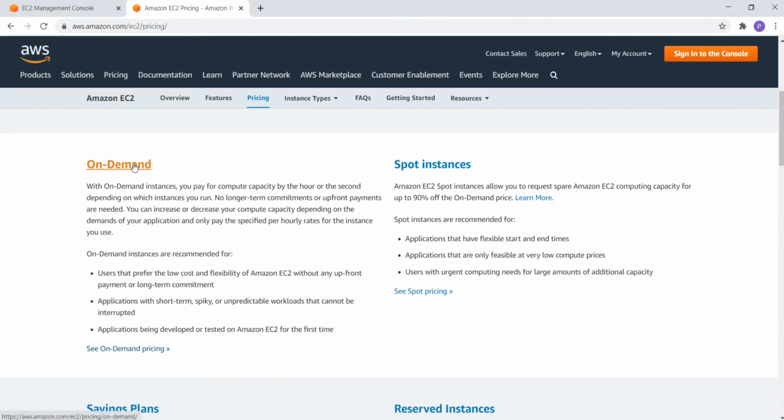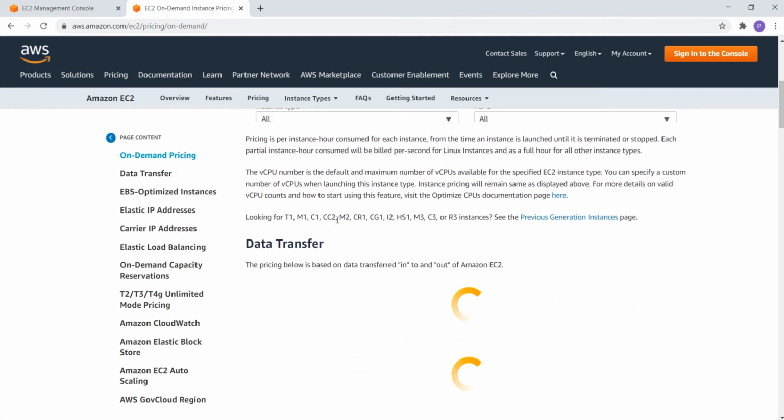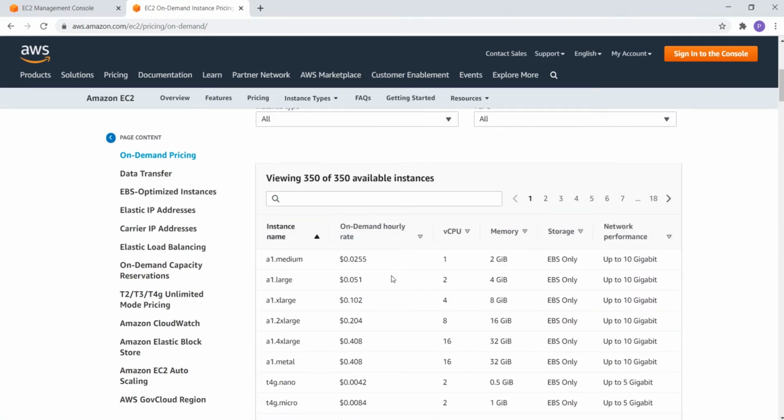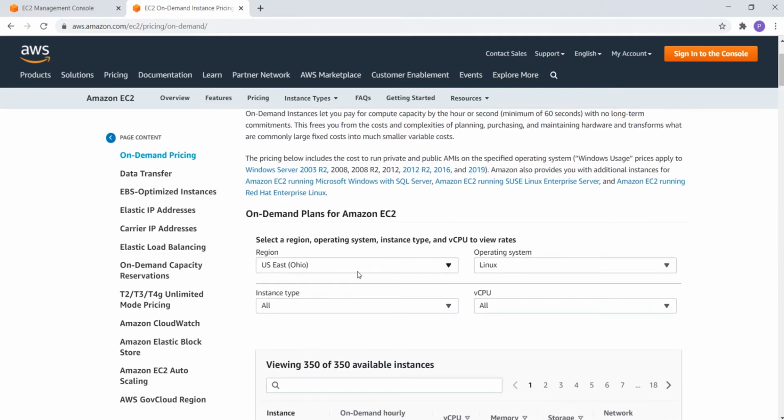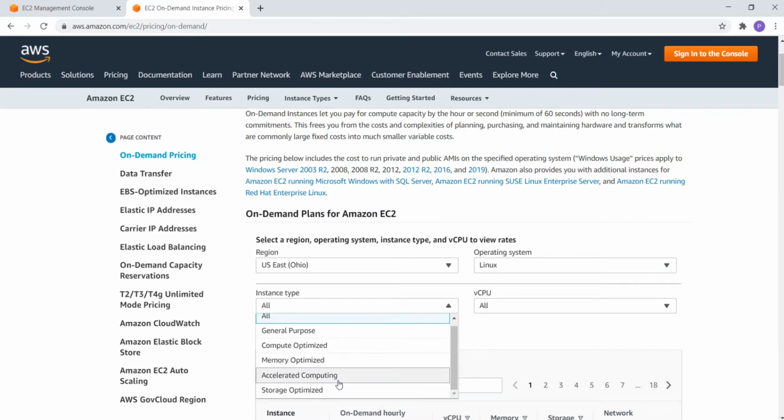This is for on demand. You need to select your region, operating system, and the virtual CPUs and the instance types. Here you have general purpose, compute optimized, memory optimized, accelerated computing, and storage optimized. Compute optimized depends on your virtual CPUs, memory optimized depends upon your RAM, accelerated also has graphics with it, and storage depends upon the storage space that you are looking for.